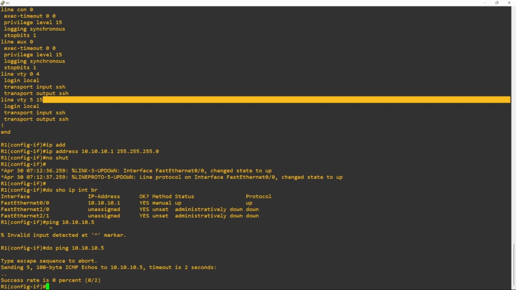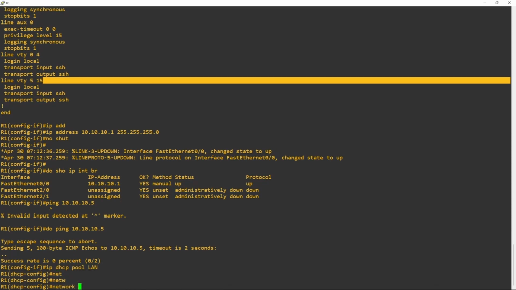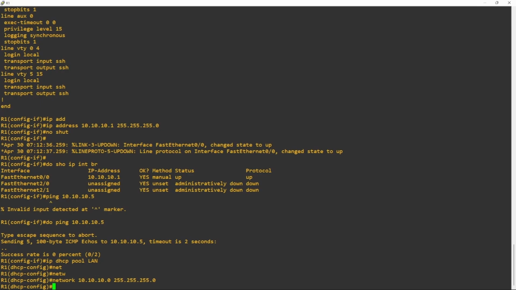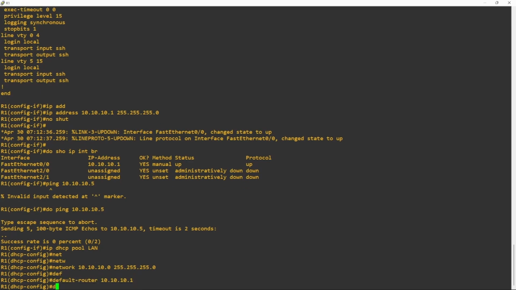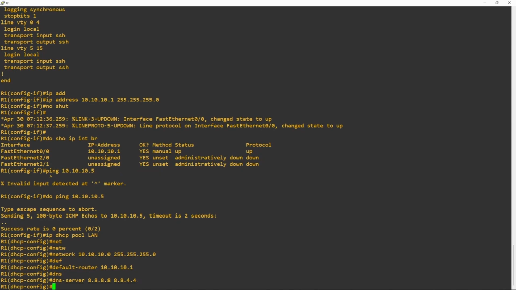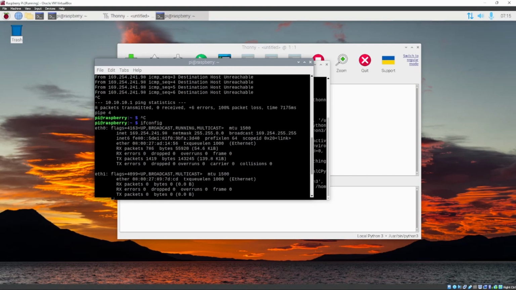All right, so let's do an ip dhcp pool LAN, and then we'll do network 10.10.10.0 255.255.255.0. Then we'll do a quick default-router, and then DNS server, we'll say 8.8.8.8 and 8.8.4.4. This is Google's. Let's see if we got an IP address over here now. Still on 169. Let's unplug the device, then plug it back in.